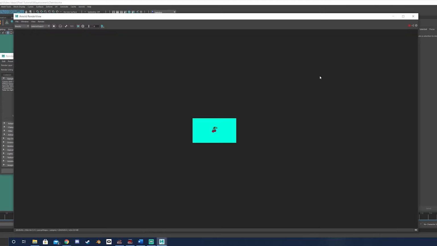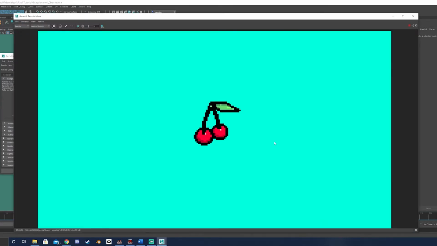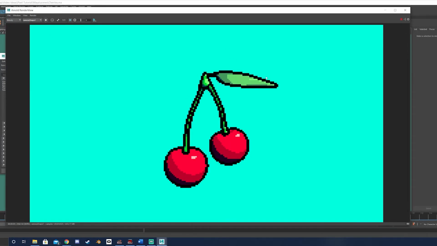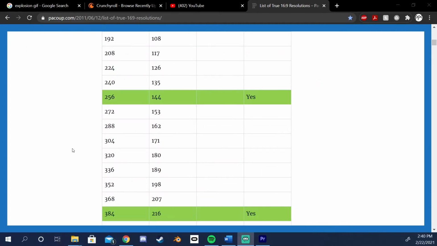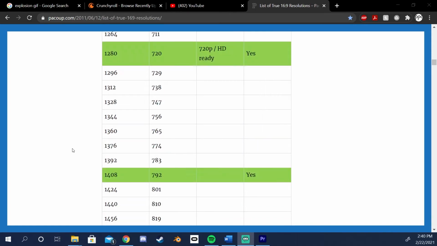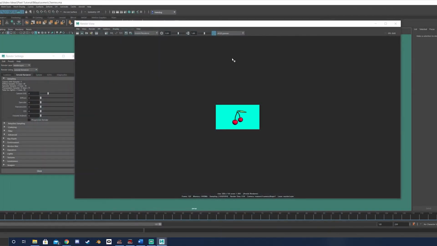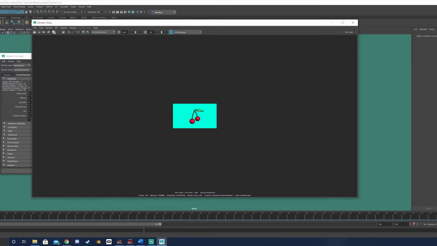And this might just seem like a random resolution, but the resolution you pick is very important. Because if it doesn't divide cleanly into your end resolution, in this case 1080p, it won't look as clean. I'll leave this great list of every true 16:9 resolution in the description. Alright, so with that out of the way, now all I have to do is render out this little animation.